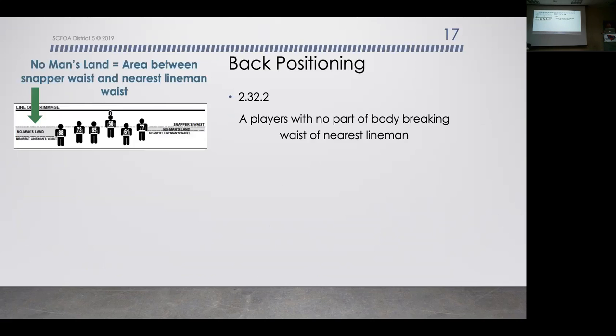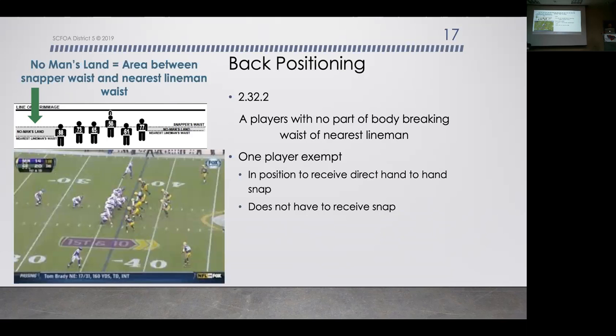There is this area called no man's land. It's between the snapper's waist and the nearest lineman's waist. If you're in that area, then you're not a lineman, and you're not a back. As we're talking about the quarterback here, or one player in position to receive a direct hand-to-hand snap, he doesn't actually have to receive the snap, but he has to be in position to receive the snap. And he's allowed to be in no man's land from that standpoint.